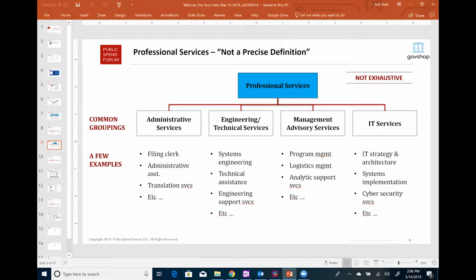Side comment, if you look at the various product and service classification code sets out there, be it PSC codes, NAICS codes, UNSPSC codes, they all do it a little bit differently, but the purpose of this slide is really just to level set ourselves and get us on the same page on what we mean by professional services. I've also listed a few examples of specific types of service areas and skills and expertise areas that you might want to be buying.